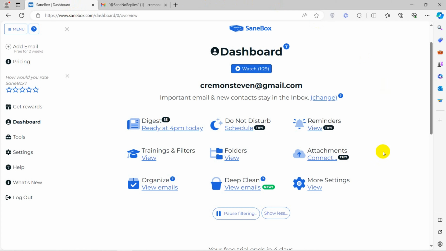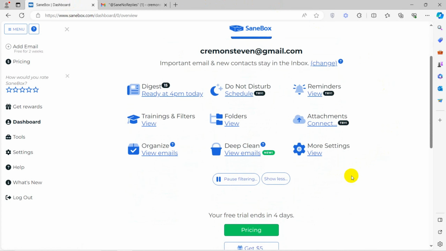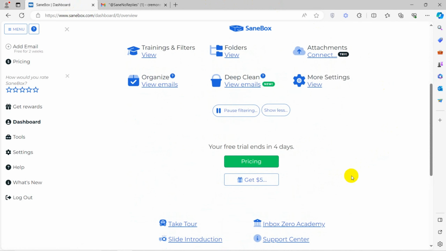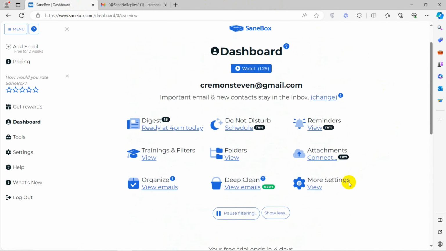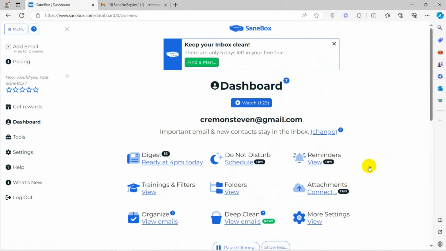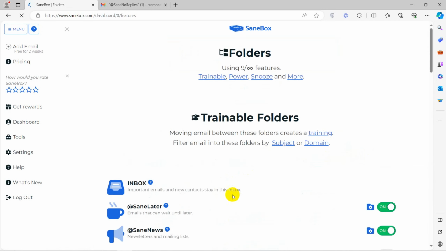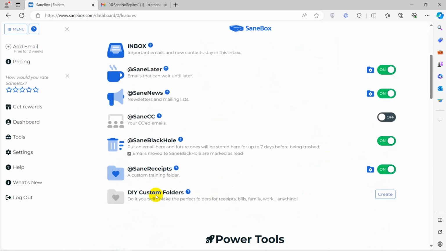One that I haven't used is the Sane CC. This is where conversations you are CC'd into will go. This way, every mail you are CC'd in won't sit in your main inbox. So let's get back to the dashboard. What if you need a new label? One for a specific person or project? You can create one. When in the dashboard, head to Folders and hit DIY Custom Folders.